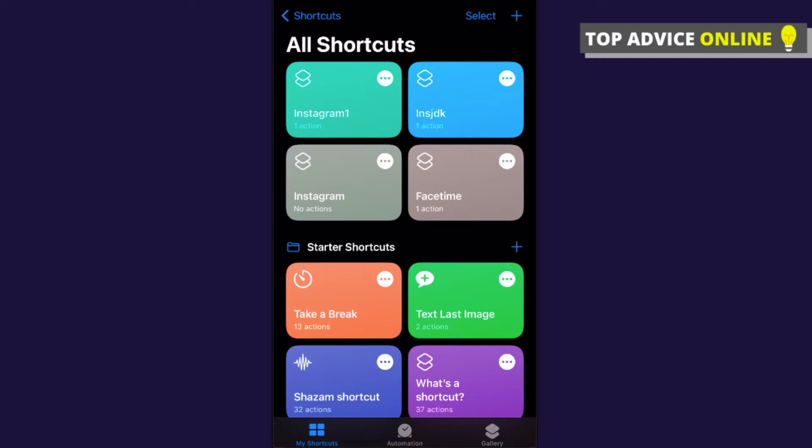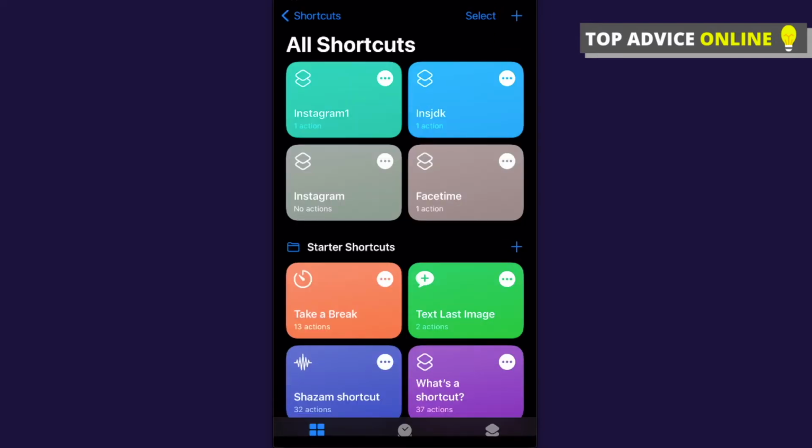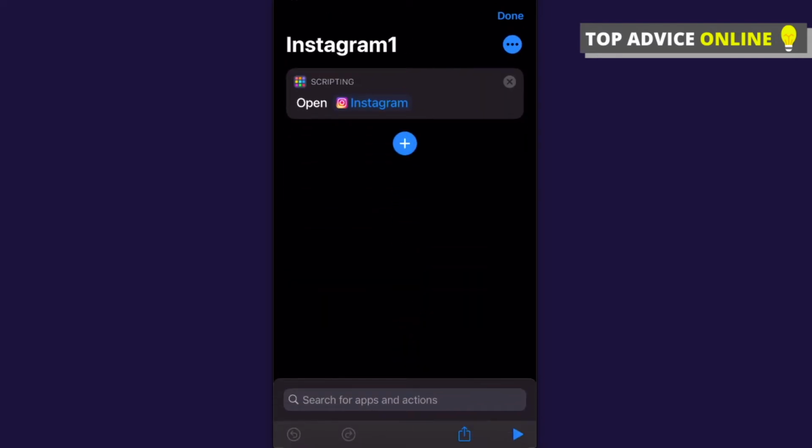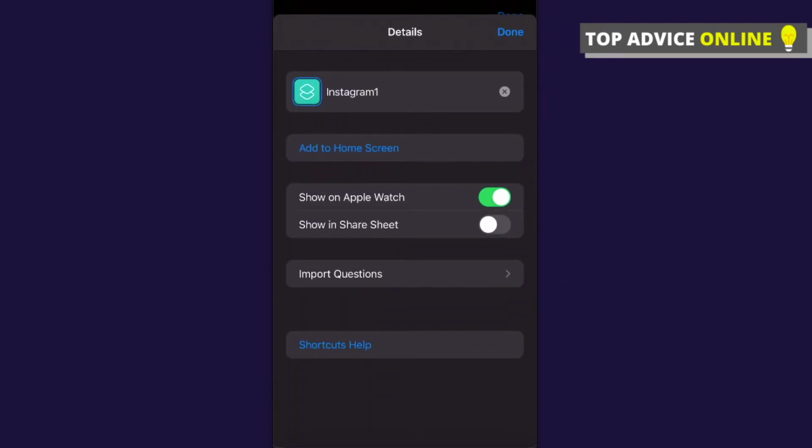So what you need to do next is press on the 3 little dots on Instagram 1 that are in the top right corner. And then what you need to do here is also press on 3 little dots that are in the top right corner, and then press Add to Home Screen.